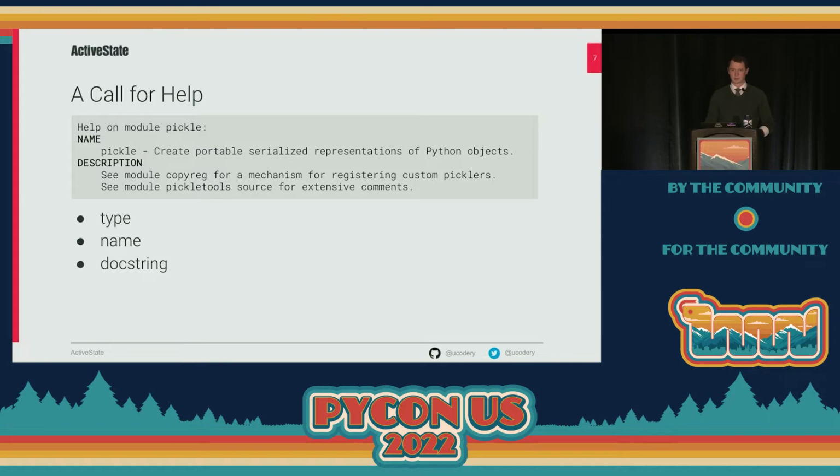It starts by telling us about the object we actually passed to help. What is Pickle? It's a module. Its name is Pickle, which seems pretty obvious, but it gets this right even if you use an alias. And it has a docstring, which should help us in making use of this module.